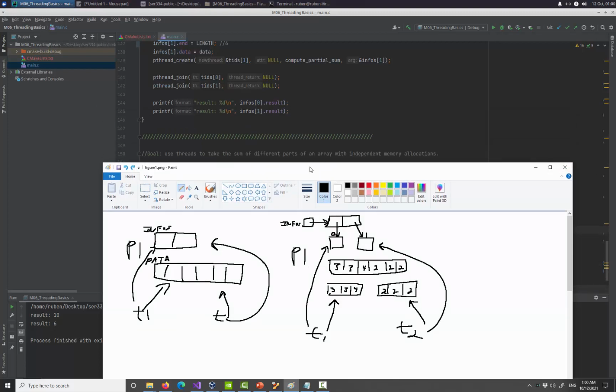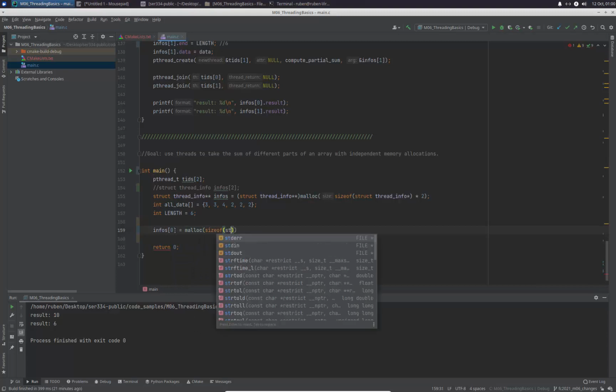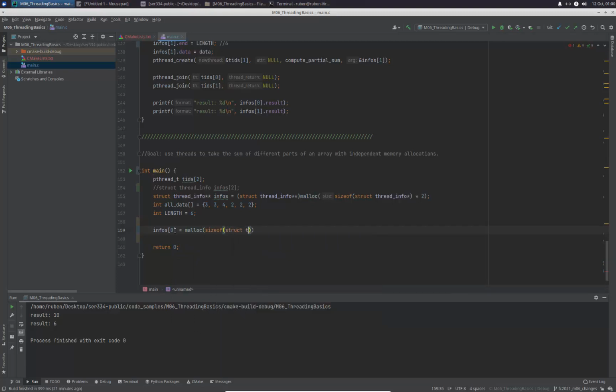So what I'll do is I'll go over here and I'm going to do infos of 0 equal the malloc. So I want to basically now malloc my space for a particular thread info. So now this is like this. And notice I'm not going to multiply it by 2, because I'm allocating them individually. I don't want to put them together. I want them to be independent. That's what I want. So I'll end up with something like this.